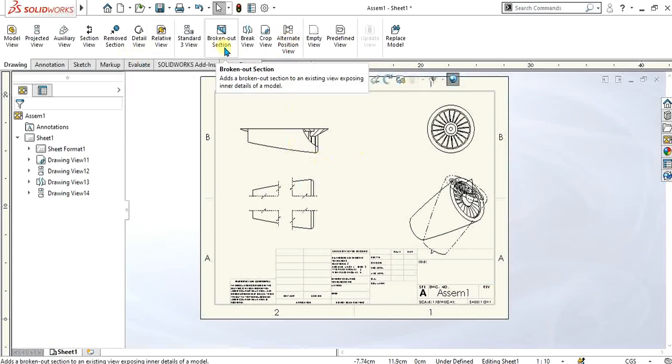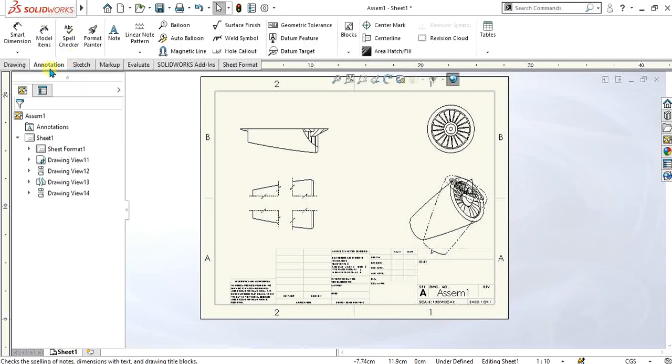So these were our broken out section, break view, crop view and alternate position view. In the next tutorial we will see the annotations, like how to add balloons, weld symbols and notes on the drawing.